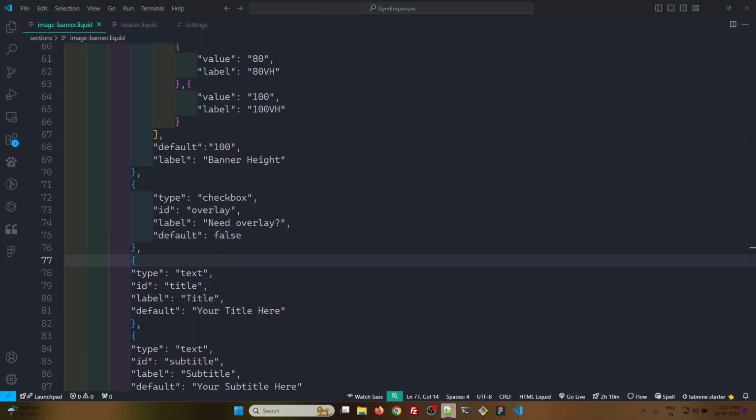And that's it for today's video. We have successfully created a customizable image banner section using a div with a background image, and we have implemented dynamic height adjustment to make it even more flexible, and we have also added an option for overlay.